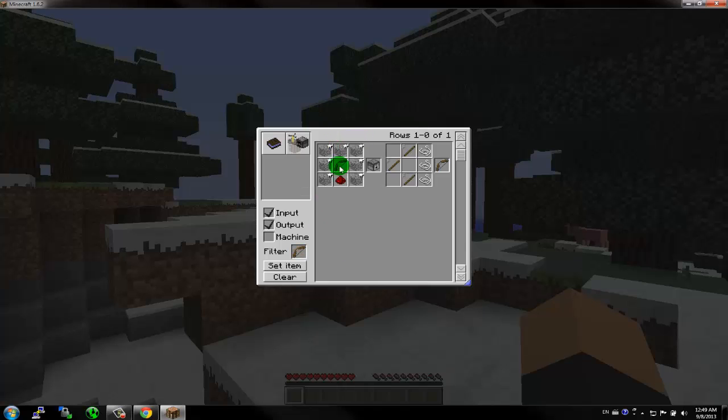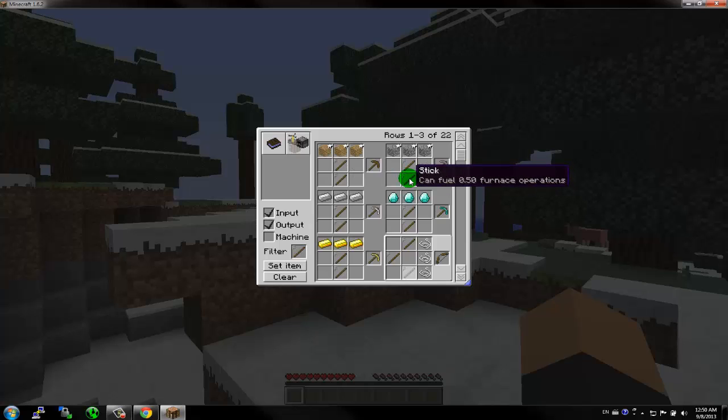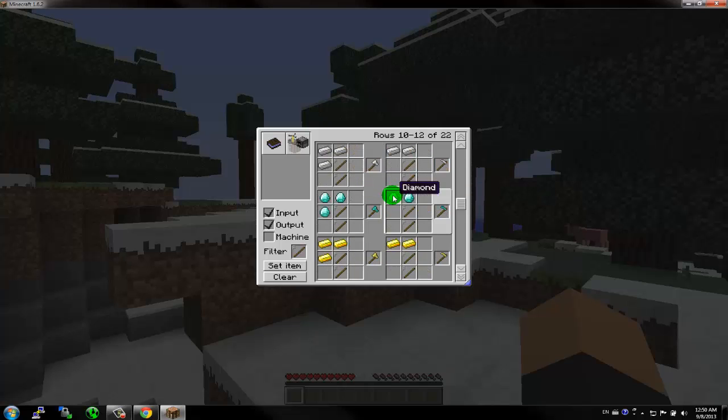So bow, you could type in bow, and here. So you get string, sticks, and ta-da, you get your bow. And what if you're like, oh, but I'm a total noob and I don't know how to make sticks. So you could just click on sticks, and it'll show you how to make sticks.